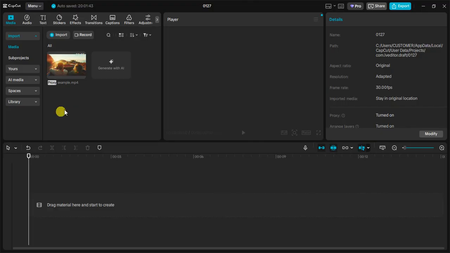Now open CapCut and go to your project. If you're starting fresh, create a new project so you have a timeline ready. In the main interface, click Media to open your media panel, then click Import. This tells CapCut to bring in files from your computer. Navigate to the folder where you saved or extracted your Envato download and select the file you want to use.